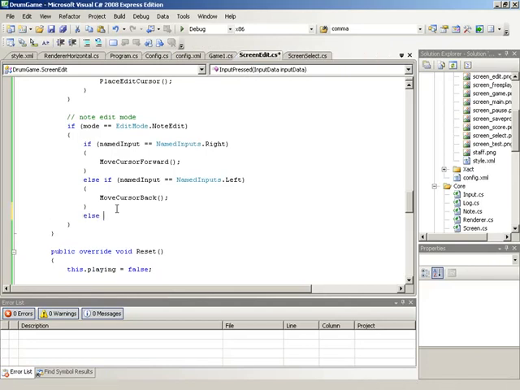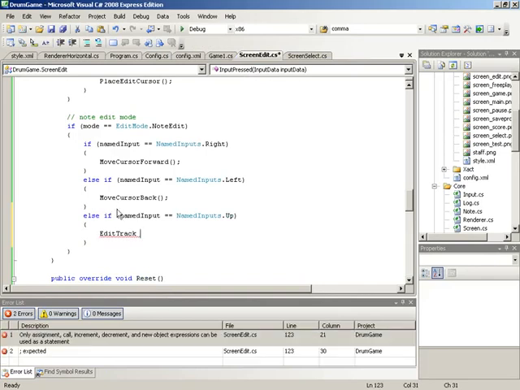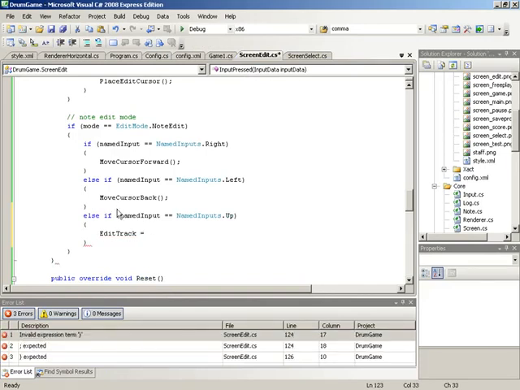So let's add some more else if statements in. So we'll say if named input is equal to named inputs.up, then we need to address the edit track. So if moving up, we'll take edit track, and we will set it to be equal to our edit track -1. Again, moving up would be moving towards track 0. So basically, mathematically, this is just edit track -1.